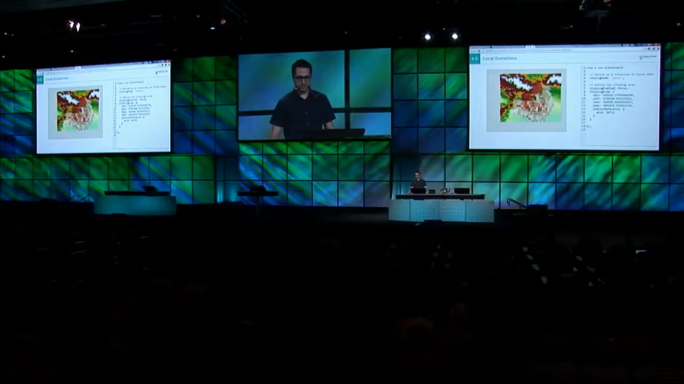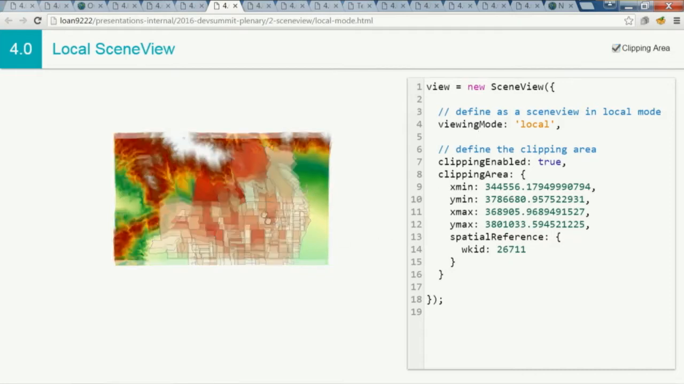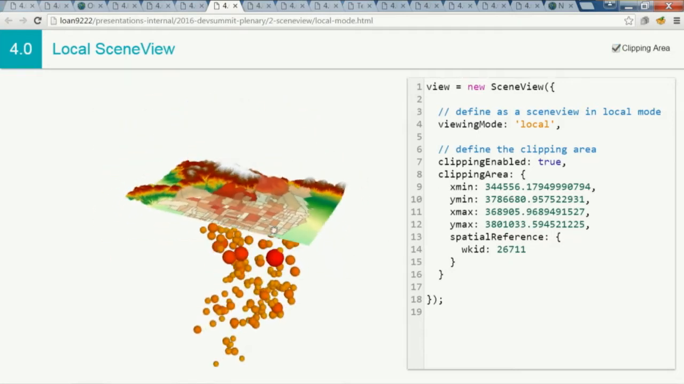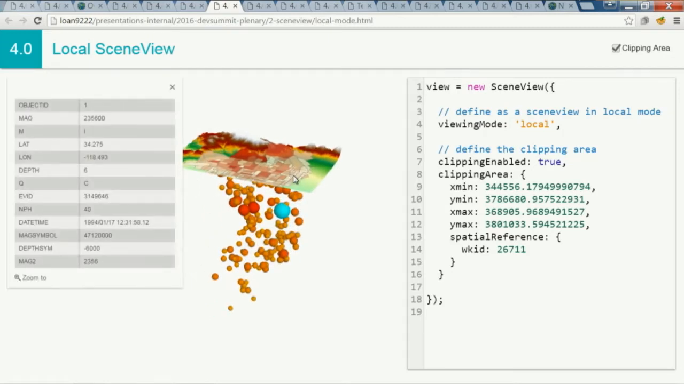The scene view can also display local and projected data. It's great if you want to have this fishbowl type of experience. This is a scene view that has projected data with elevation and also features. I can define the clipping area like Russ showed previously to just clip what I want to see. And then after I can easily tilt my view to access the features that are underground. In this case, these are earthquakes, and then when I click on them, I can have the pop-up.